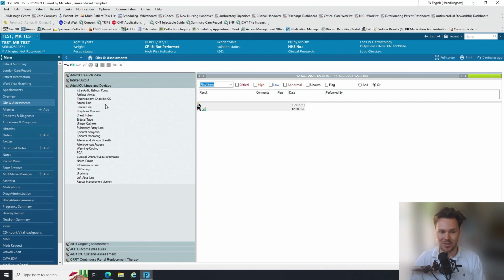From the left-hand side, you can see we've got a number of different devices, and for any of these, you should create a record within the OBS and assessments lines and devices category. I'm going to insert an arterial line.